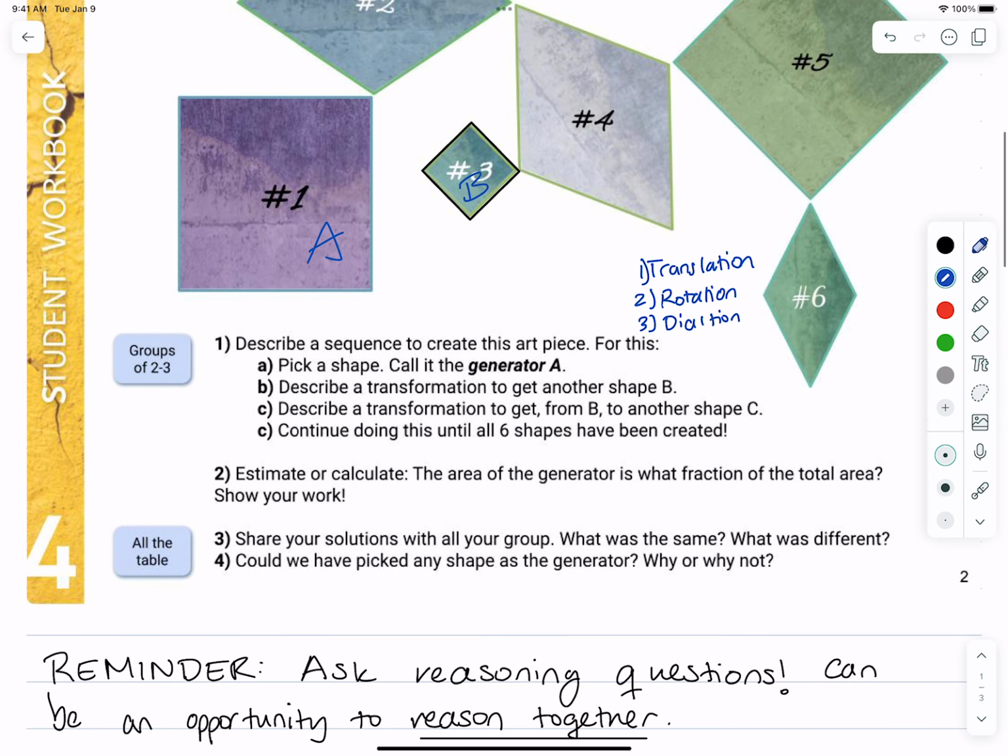This is also a really good opportunity to ask reasoning questions. So you can say, well, how do you know we need to spin it? Oh, it's because the corners don't match up. Or you can ask, how do you know we have to dilate it? And this is a really good opportunity to get the students to reason together, right? So you can make sure that the conversation is being contributed to by everyone at the table and everyone's working together to understand, oh, yeah, I think we need a rotation because of this, right? So it's really a focus on active collaboration.